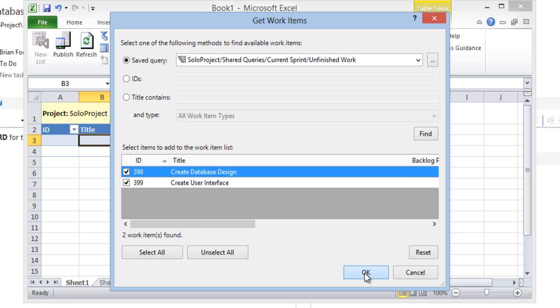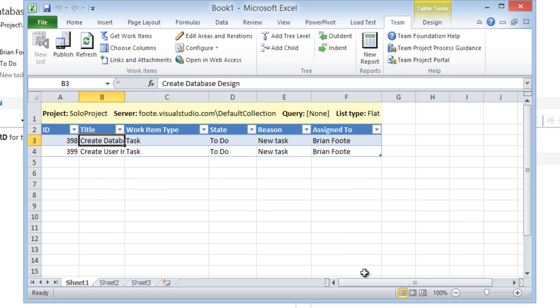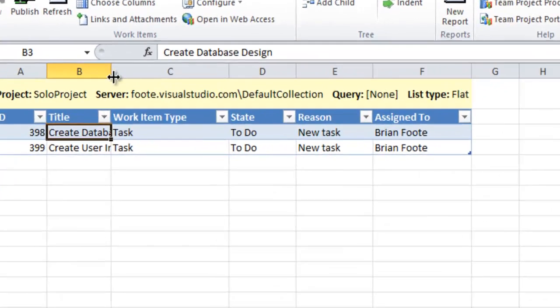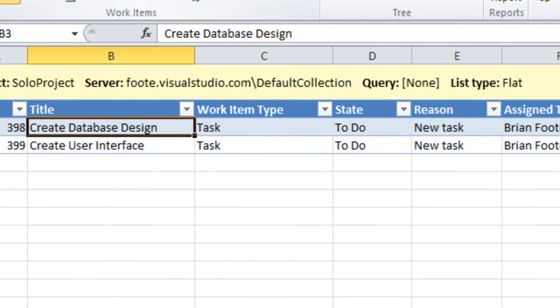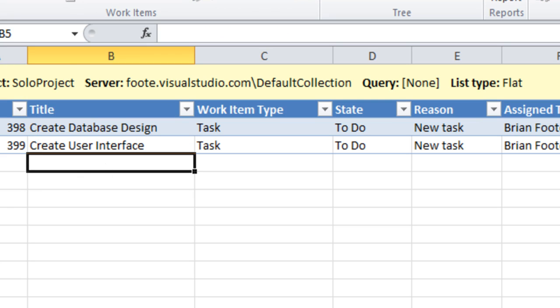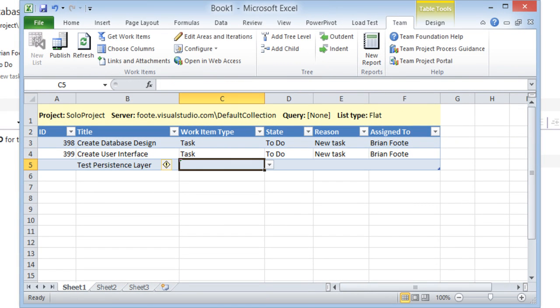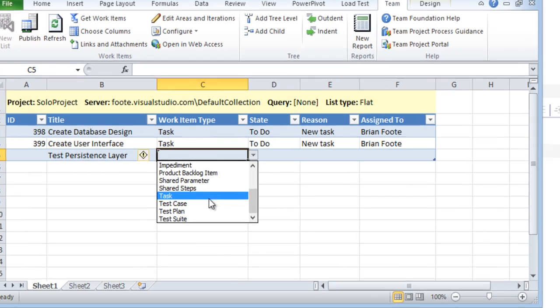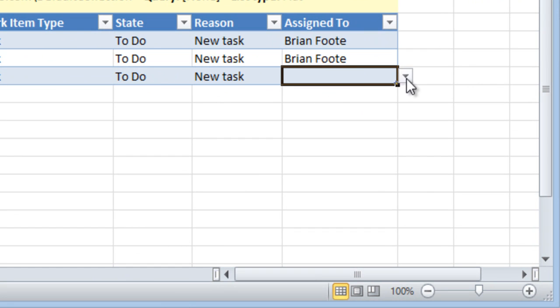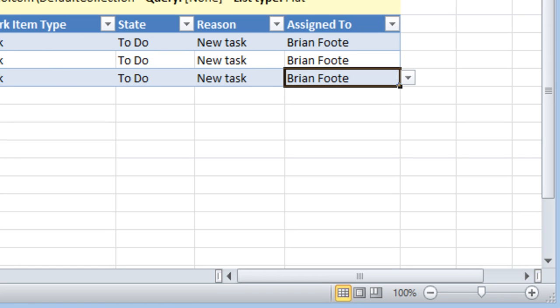After you see that, they're going to come into our new Excel spreadsheet, and there they are. So that's great. When I'm done, I can publish them back up. I didn't really do anything, but let's say I'm going to add one, so I'm going to do test persistence layer. It's a task to do, assigned to me. Don't fill in this field here. Okay, we're good there.